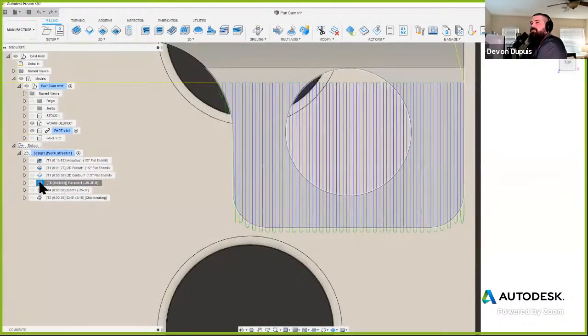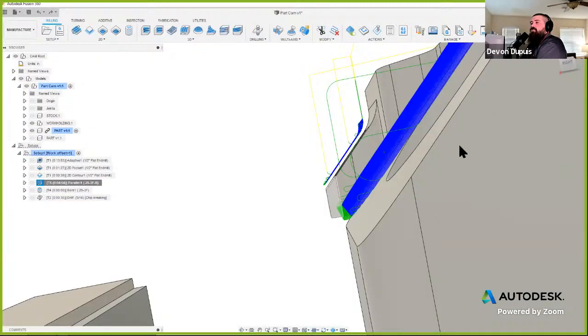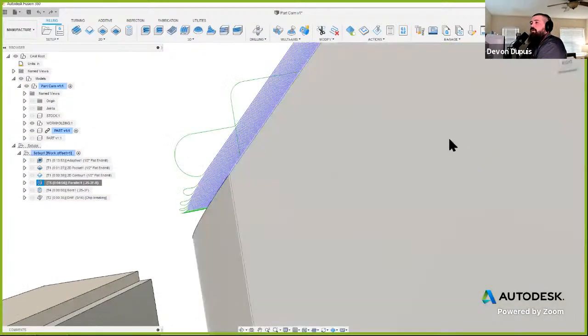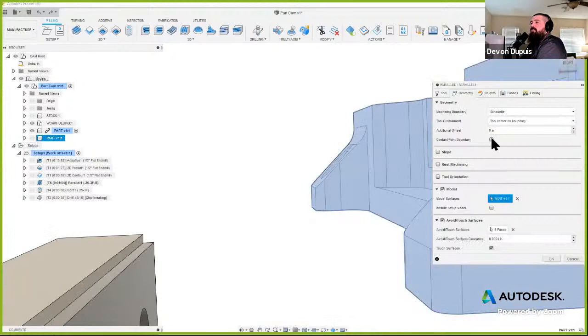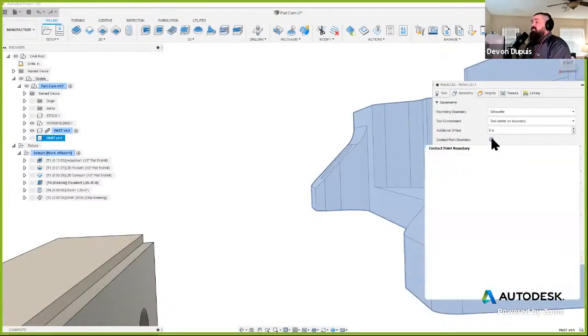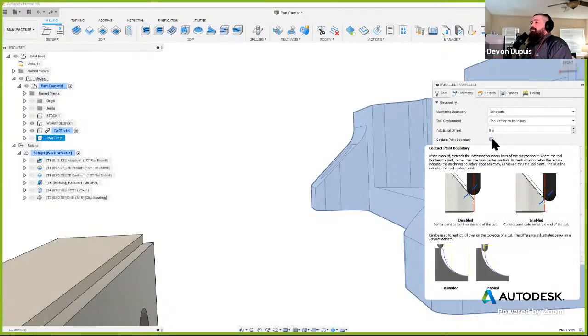So to fix this, double click on here, go to geometry. There is a contact point boundary. If we hover over this setting, it shows us essentially almost the same situation here. So we see with this setting not checked and disabled, it's not going to allow the tool to go outside of the boundary that we have picked. And what'll happen there is it'll leave a little cusp like we saw.